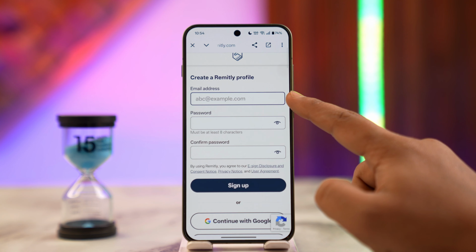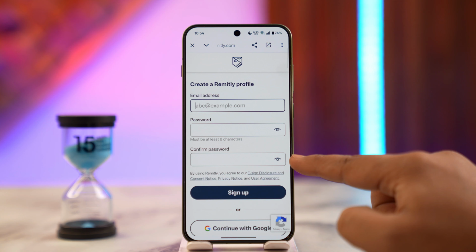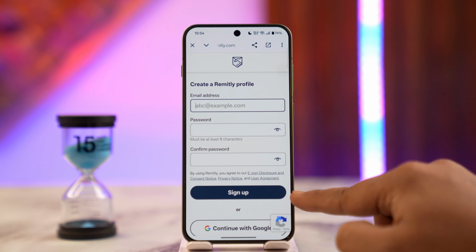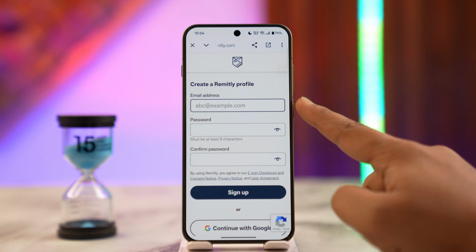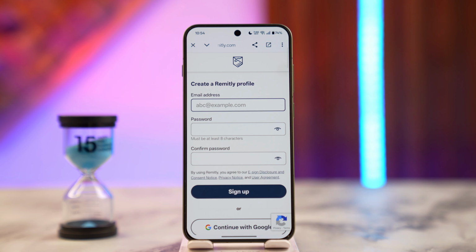Now enter the email address that you want to use for your Remitly account. Choose a password carefully and reconfirm the password on the third box. Then tap on the sign up button. It may ask you to verify your email address. Once the verification is completed, your Remitly account will be successfully created. That way you can open Remitly account.